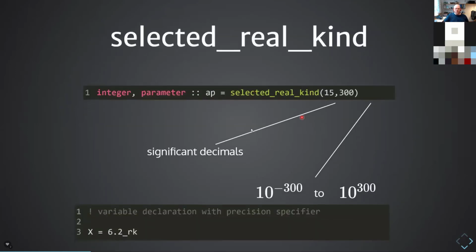So what does it mean? 15 is the significant decimals you want to be able to represent, and the 300 is the range. So it can represent numbers from minus 10 raised to the 300 to 10 raised to the 300. So this way you can exactly specify, and there is no confusion on what the precision will be.